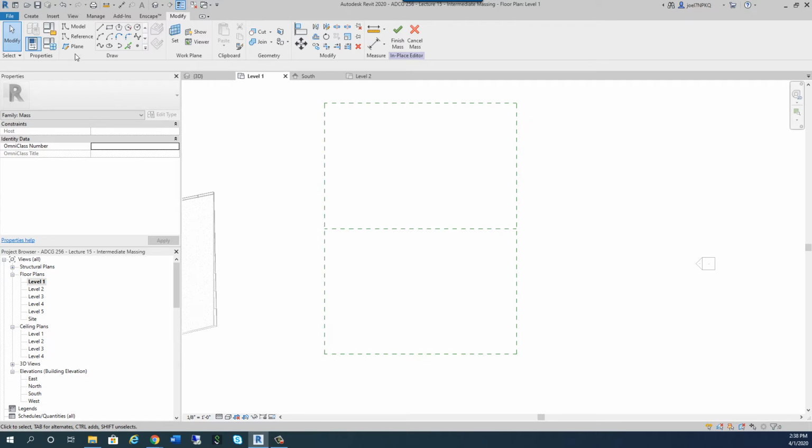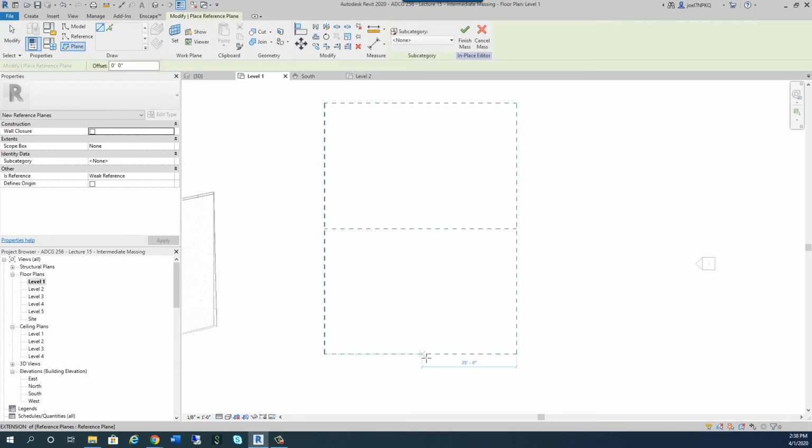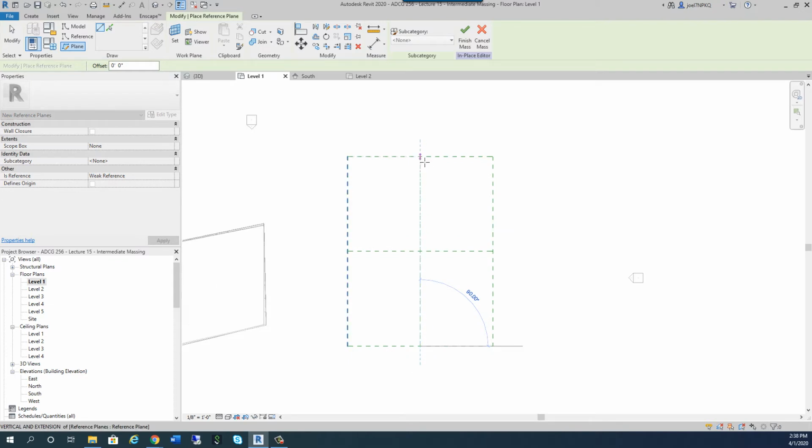So now I've got this here. I'm going to add one more reference plane, and I'm going to go 25 feet in because I can't snap to the middle of that. See that? So I'm going to put one reference plane right down the middle. I know it's 50 feet, so half is 25. Or no, I'm sorry, 60 feet, so half is 30. So I'll draw that from here to here.